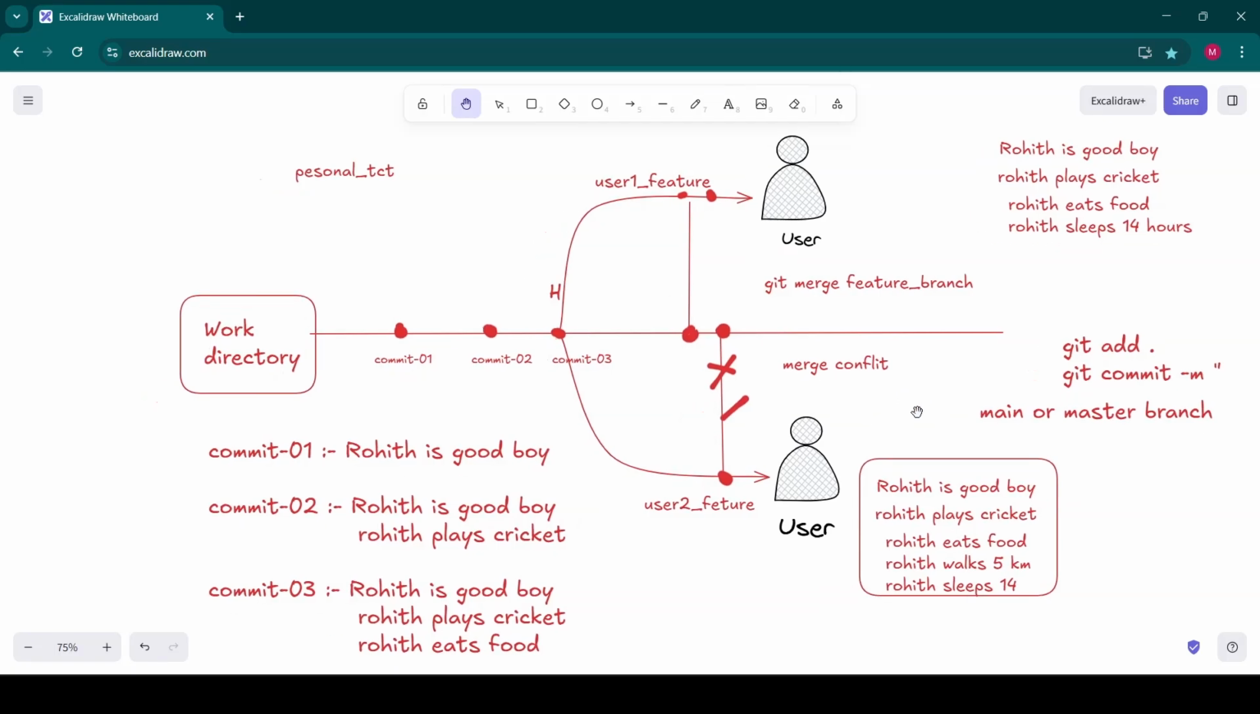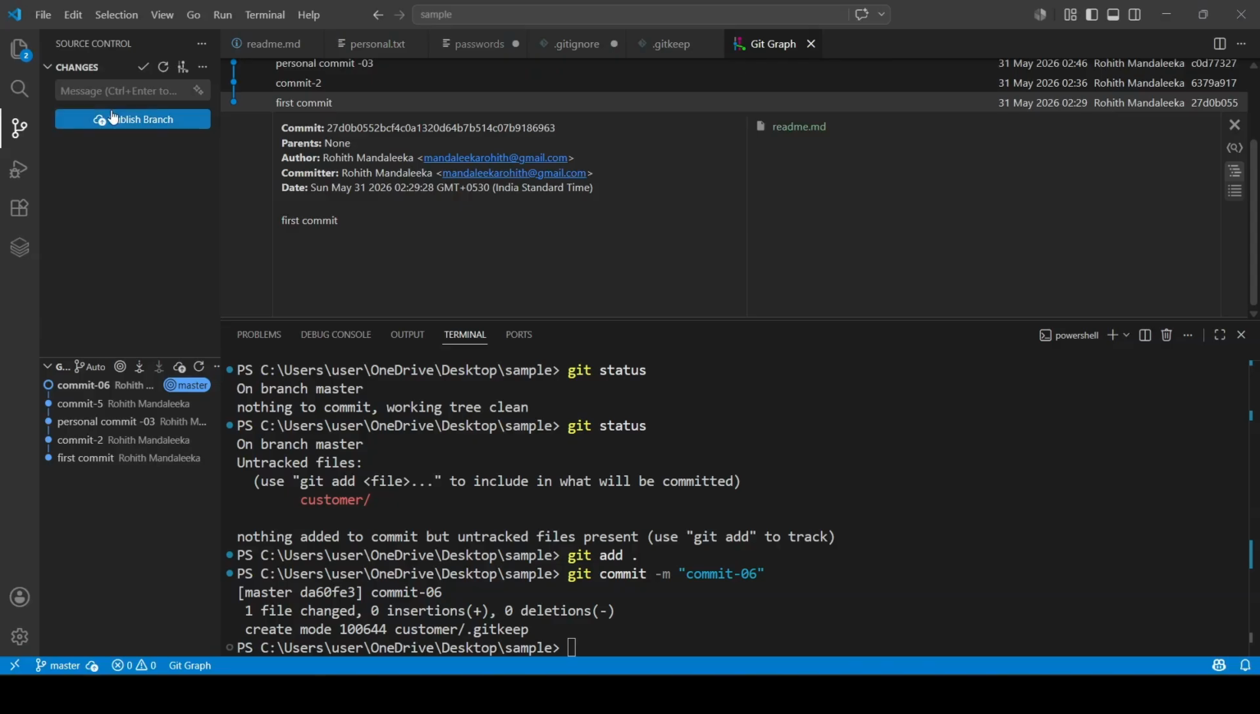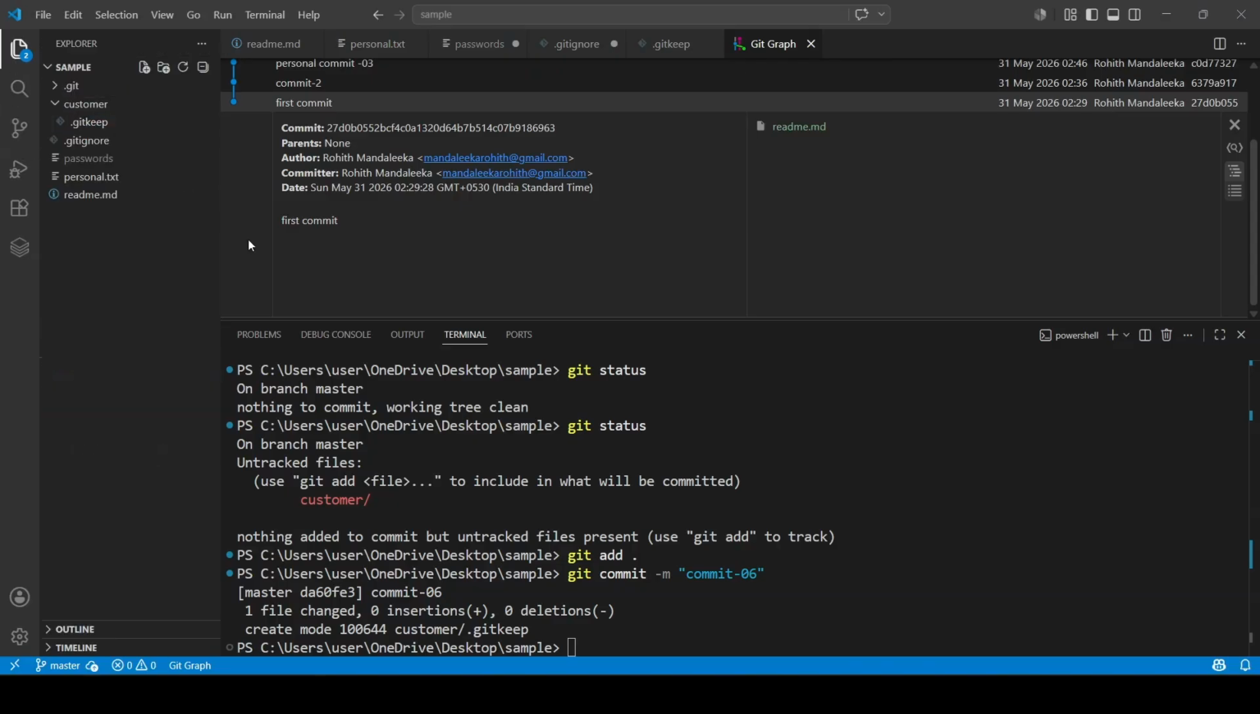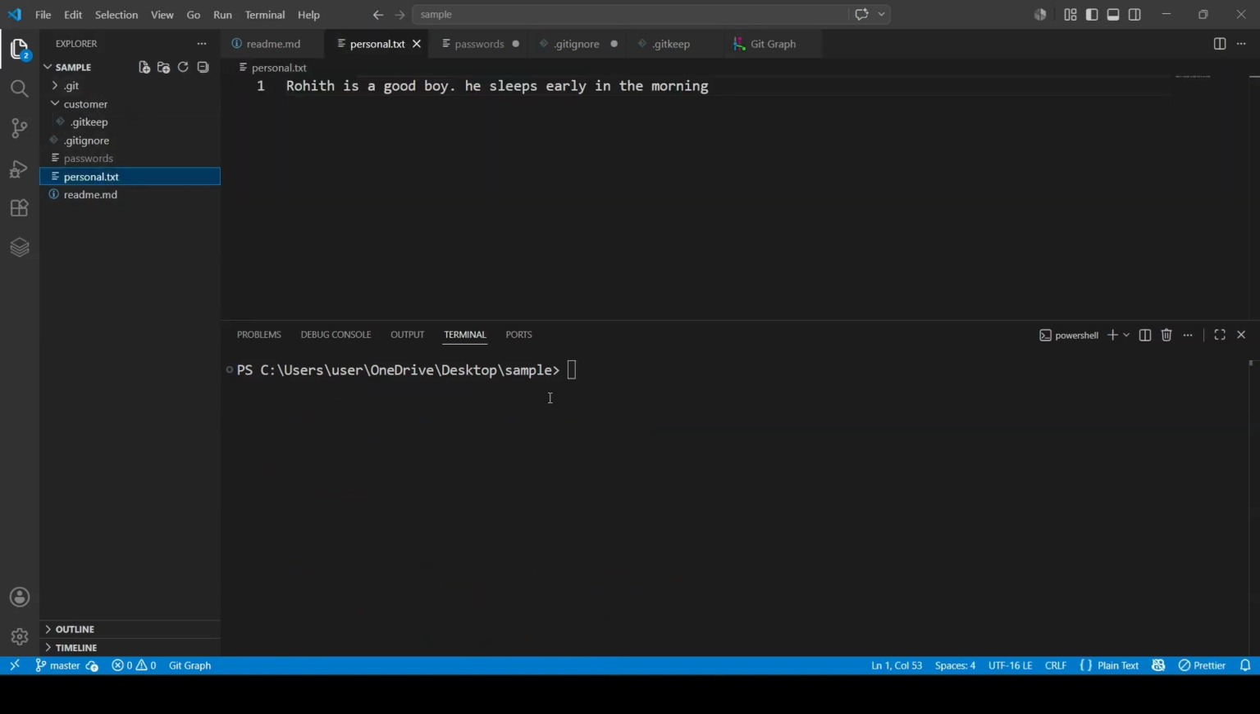I hope you understood something about these branches and all. And let us go and perform it in practical. Let me go to the file. First of all, if you want to create a branch, you need to know in which branch you are. If you want to know in which branch you are, simply type git status.